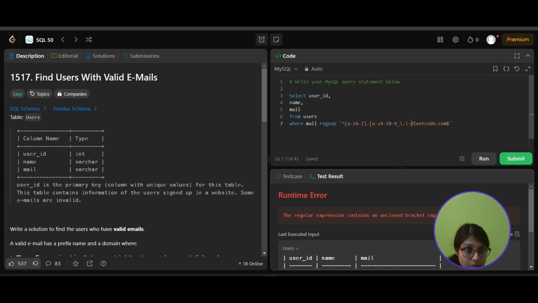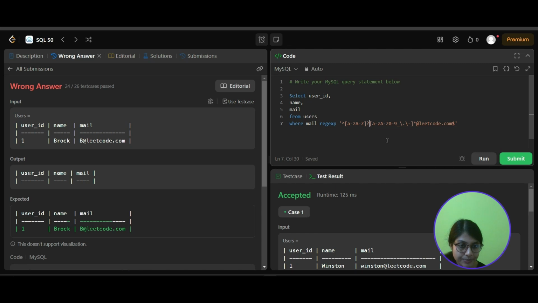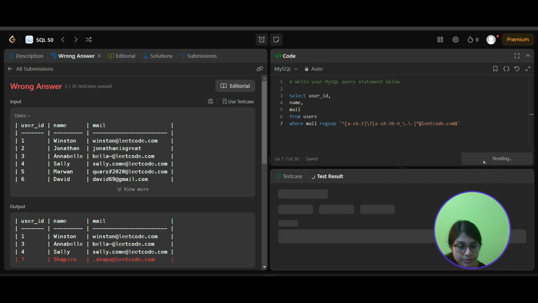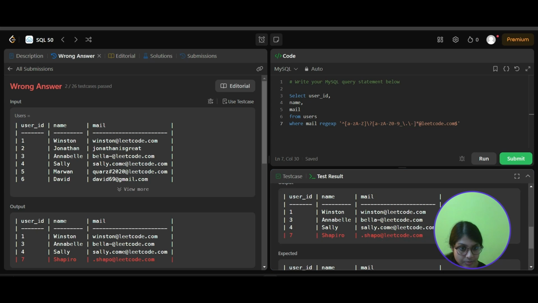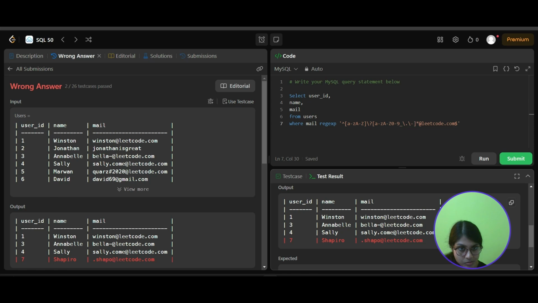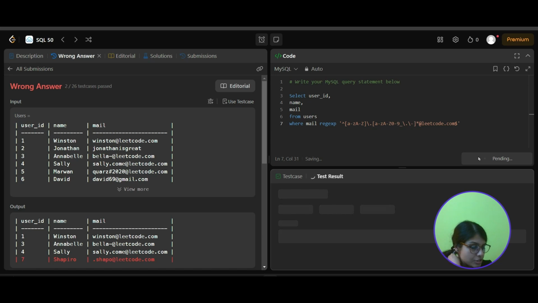Unclosed bracket. Sorry. If this thing, what do you call? Question mark. Let's submit and check. Or I can give an escape and a question mark. Let's see. Question mark is also 0 or 1, so it's fine. 0 or 1 times repeating. Can run it again. Check.